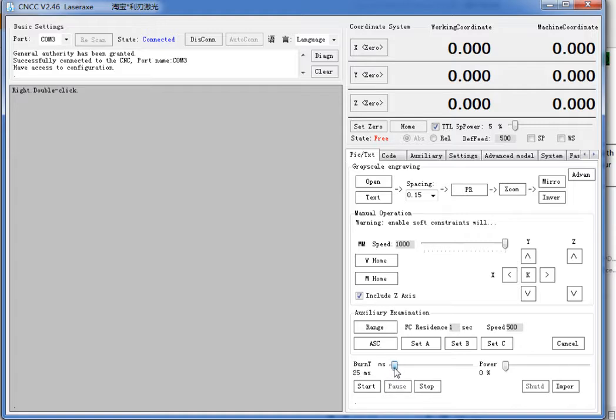Burning time here, you see, is changed from 1 to 500, and this is the power. Remember, if you use the primary model, the grayscale engraving, just adjust the burning time and the power here. Do not use this one. In the primary model, we use this one to set the burning time, and this one to adjust the power. And this is start, this is pause, this is stop.